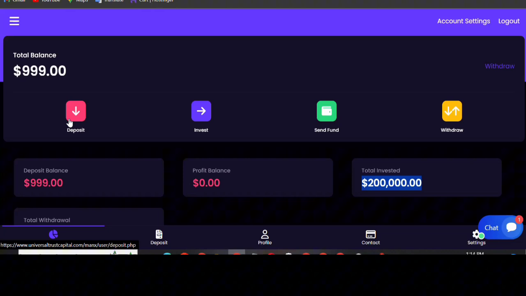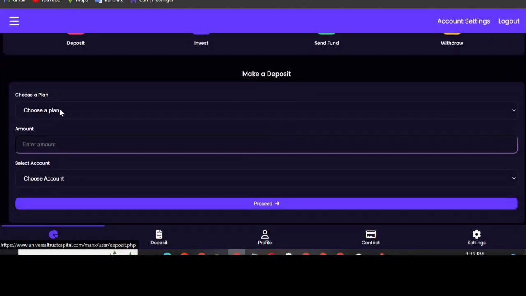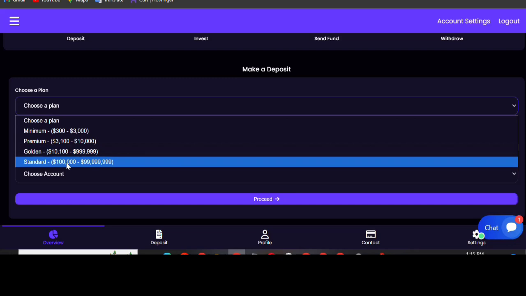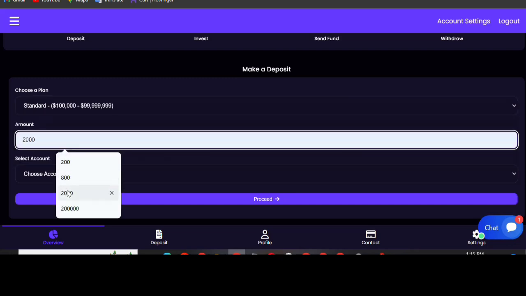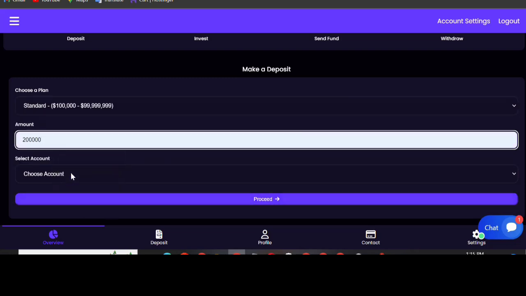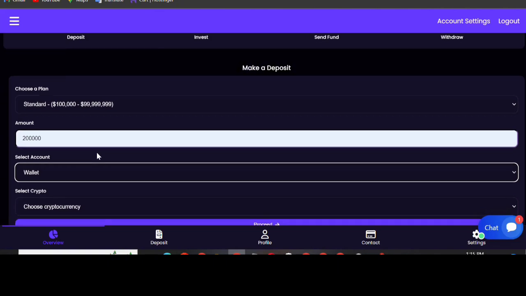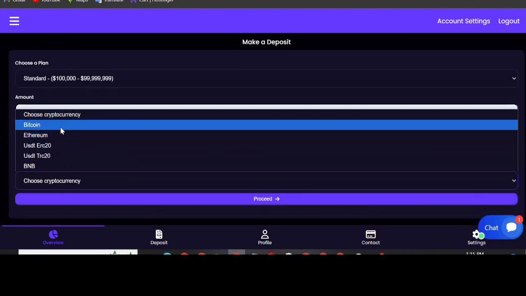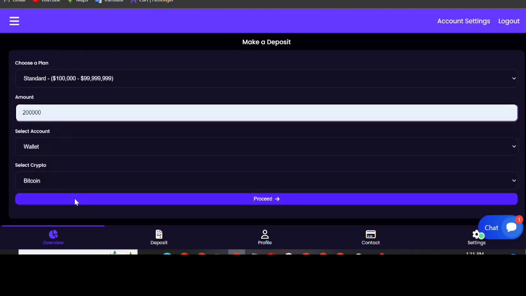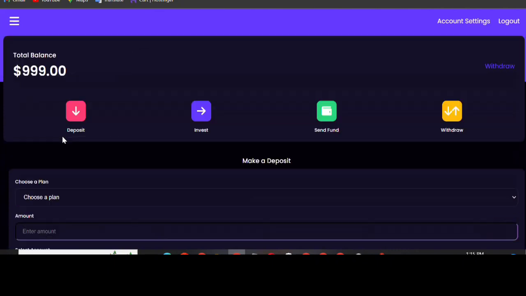You can see that this client can click on here to deposit money, and you just have to choose a plan. So let me choose a plan, and you enter the amount you want to deposit. Now let me select my wallet, and then which cryptocurrency, let's say Bitcoin, and then I click on proceed. So this is if the user wants to do a deposit on this platform. Let me show you quickly how that goes through.